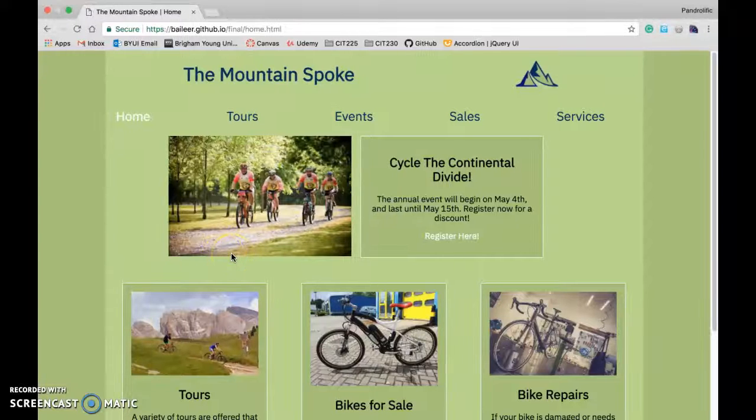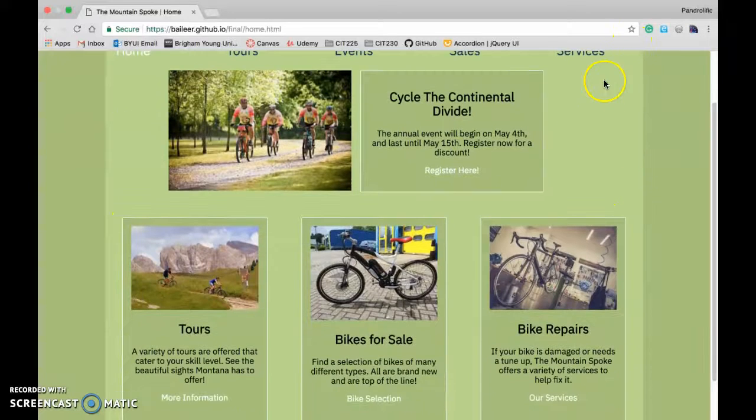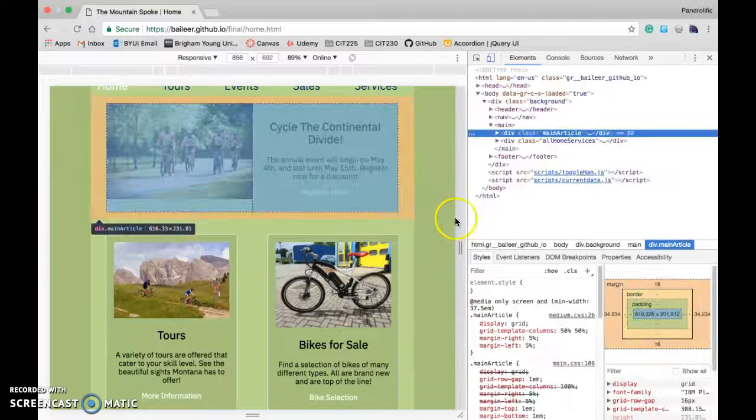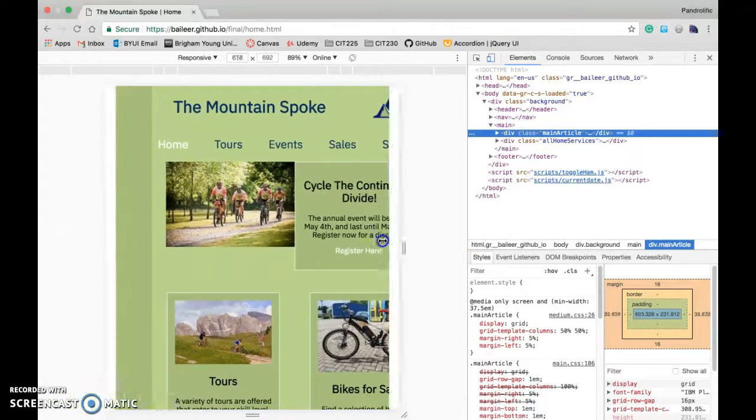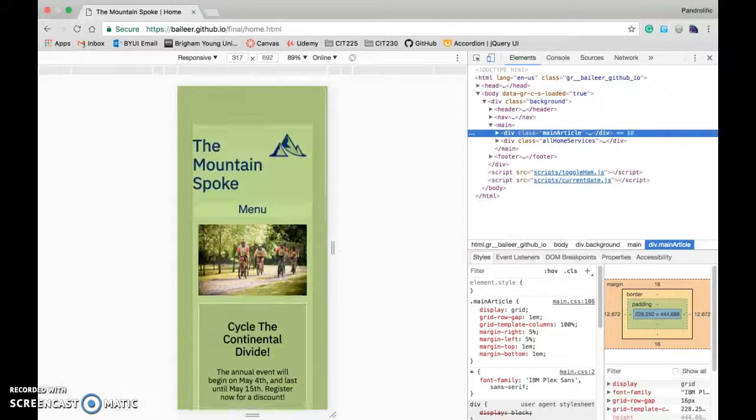This is a video showing that my site meets all the specifications for the final. First of all, the site is responsive to all three views. This is the desktop view, this is the tablet view, and this is the mobile view.